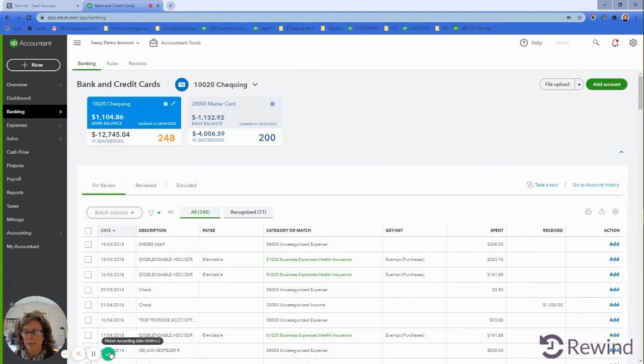Anyways, it's been fun doing this rewind series. It's a great little app to use to roll back a file into time, and it is one of my must-have apps in the QuickBooks ecosystem.